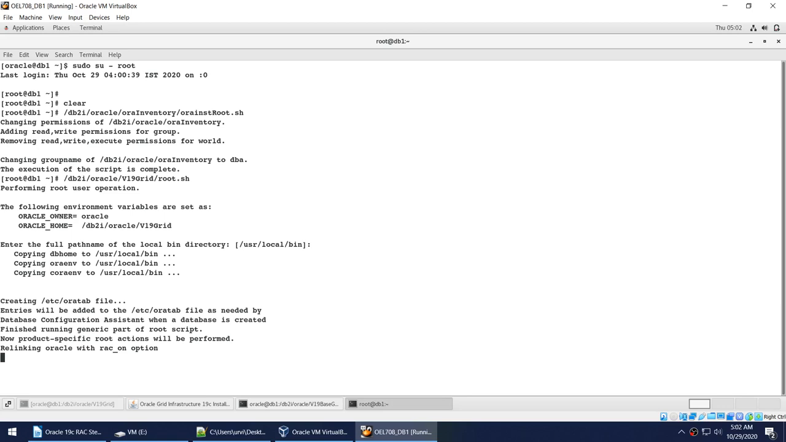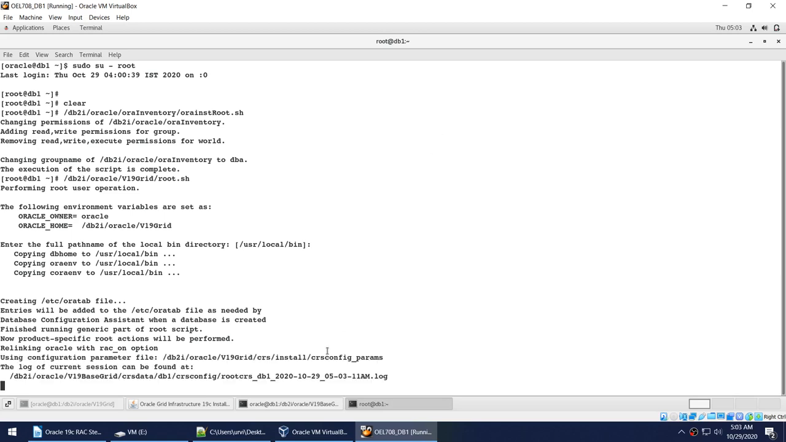Once this script is done, if it runs successfully, then we are 90% or close to 99% of our RAC one node grid setup completed. This is not RAC one node, this is just RAC installed on this particular node. And this particular script is going to take a really long time.